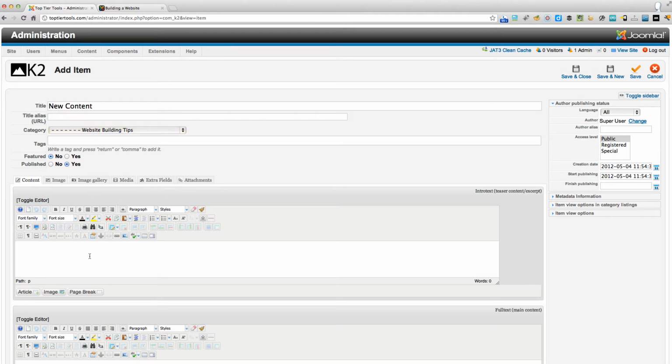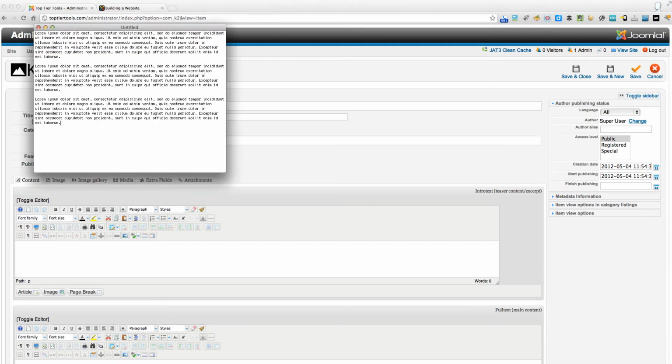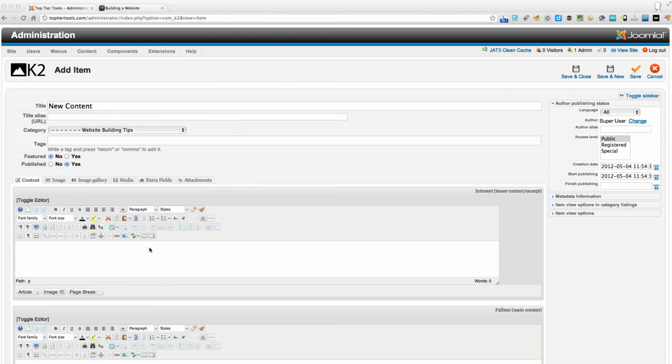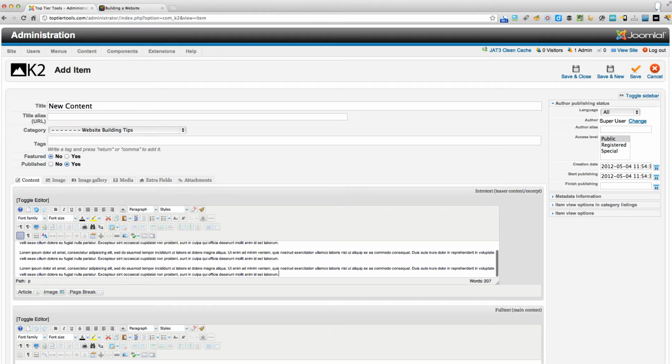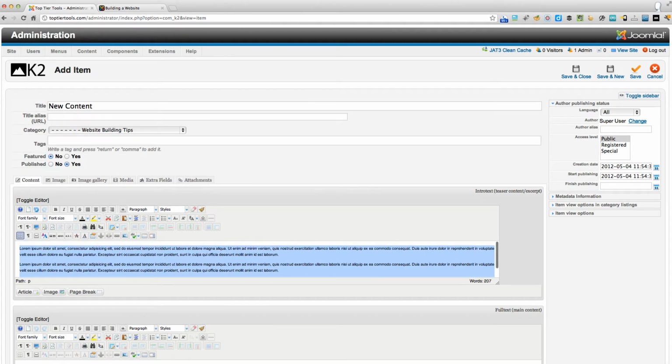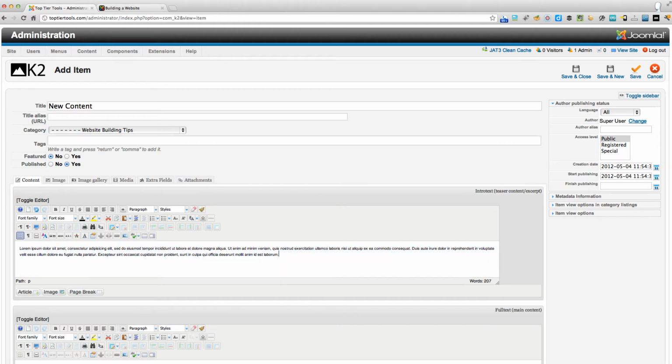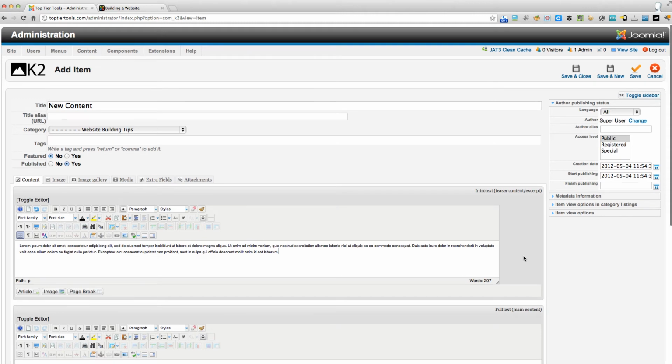And here we have the intro text. This is the teaser, and for this I already have some content that I wanted to put in right here. So I'm going to copy the article that I've written. I'm going to copy that, and now I'm going to put a part of this into the intro text. The intro text is sort of the teaser, so you want to keep that short. That will show up in a bigger font on your article page.